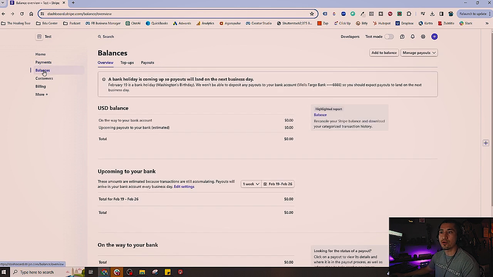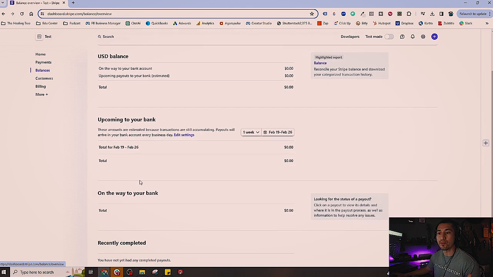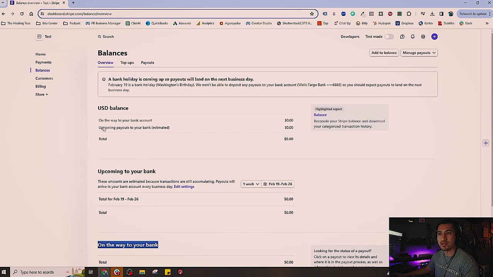Okay, so now we can go over to balances. This is where it's going to show you the amount of funds that you have inside of Stripe, and what's already going to be paid out. So upcoming to your bank, on the way to your bank, it'll show you all of those transactions right here, which is great.